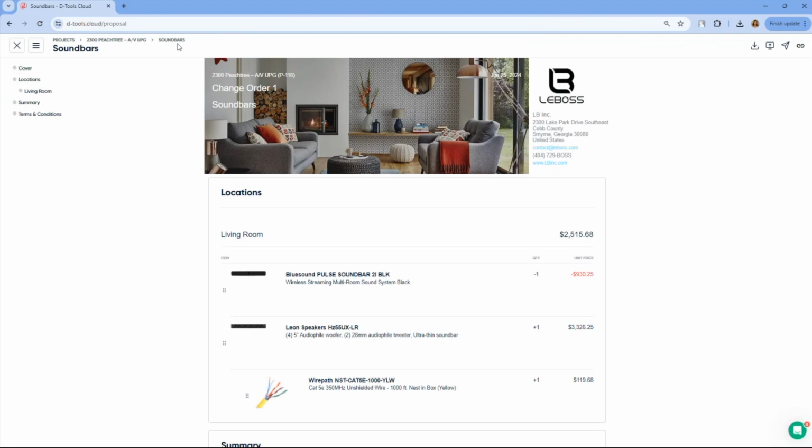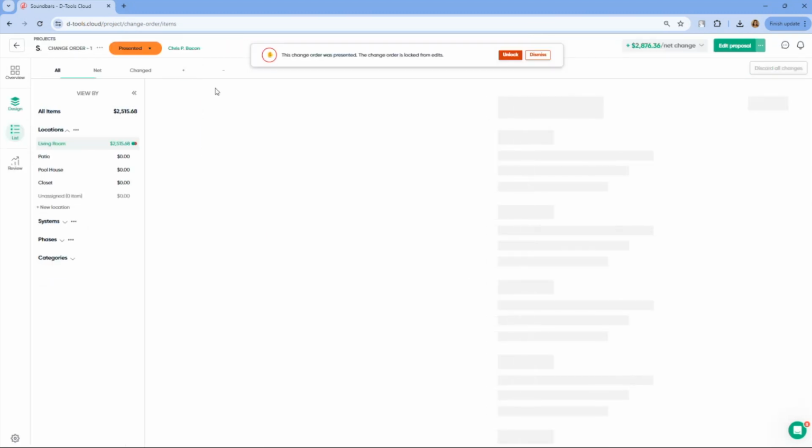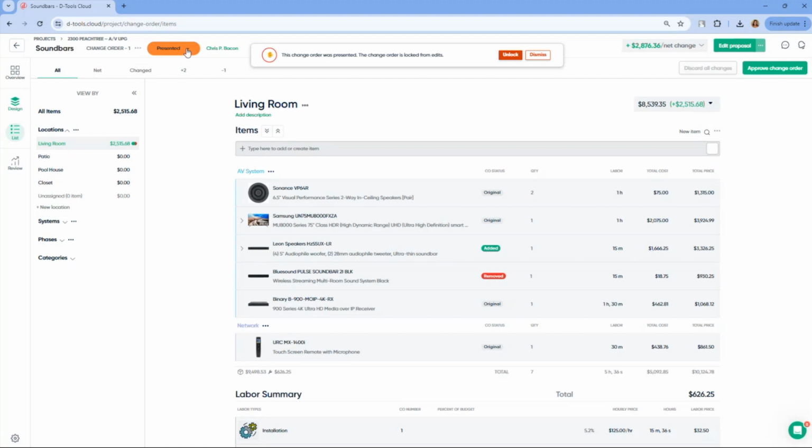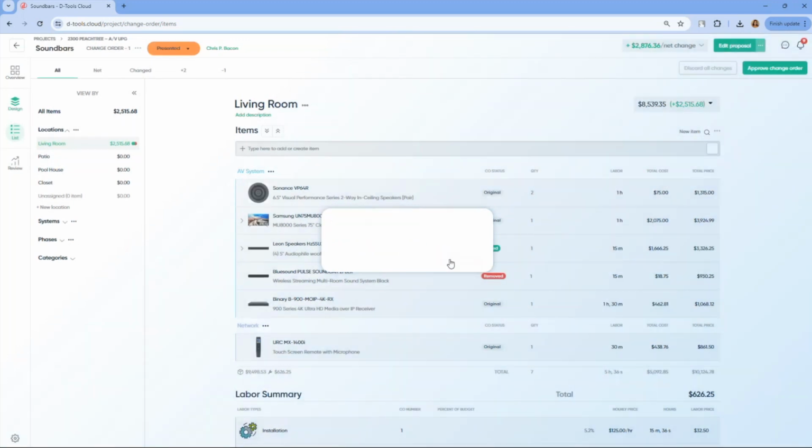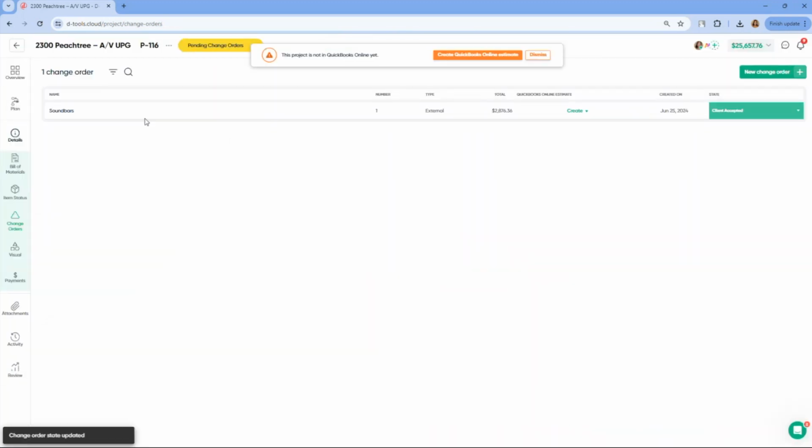But we're going to go ahead and force accept this, right? So we got the okay from Chris. So I'm just going to change it from presented here to client accepted. All right, and there is change order number 1, our external change order.